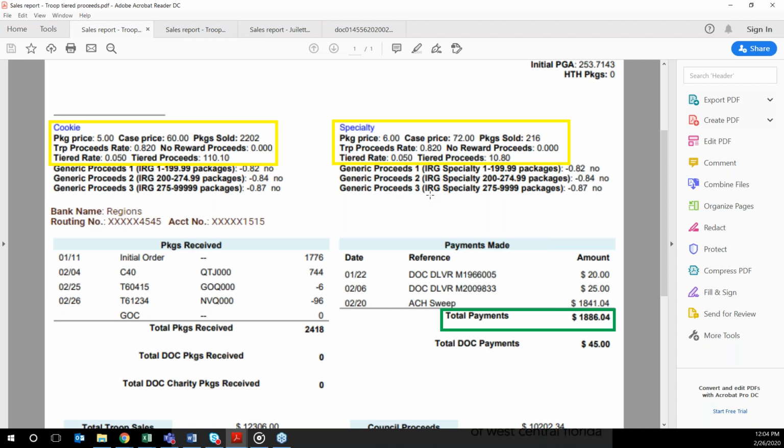So what you see here on the left-hand side where it says cookie, these are our core cookies. Our 6 core flavors are listed in this first left-hand side section. You see the price per package, so we know we're talking about the $5 cookies. It's going to show you how many packages of those you have in your troop. Then it's going to say troop proceeds rate at 82 cents. That is the base proceed. Everybody gets the base proceed of 82 cents.